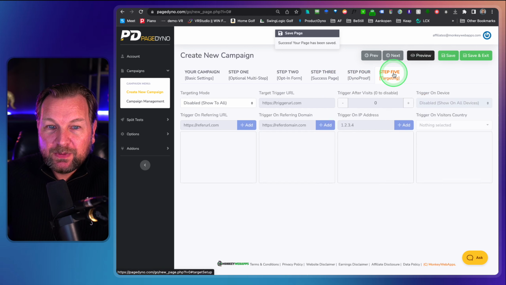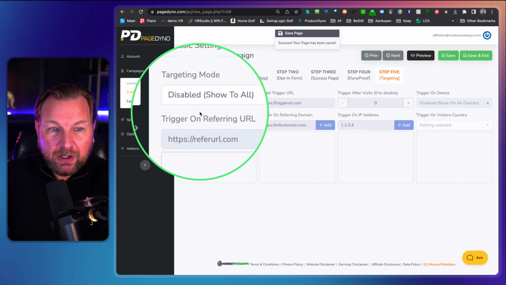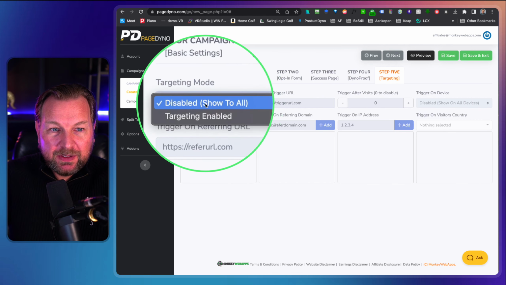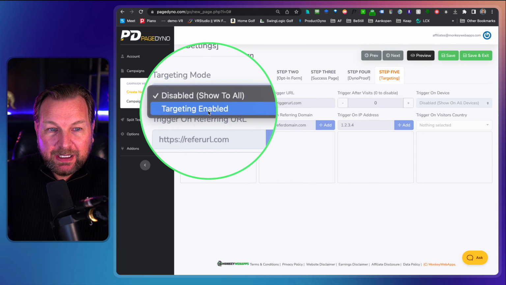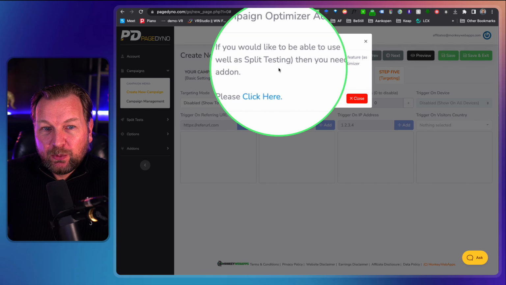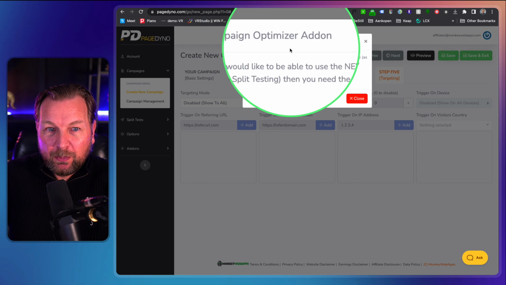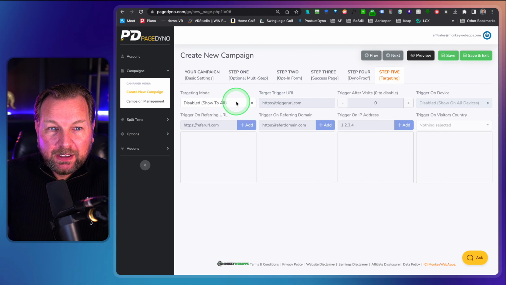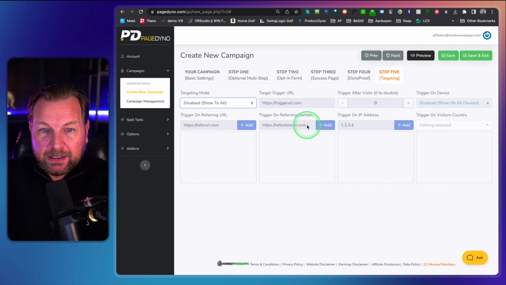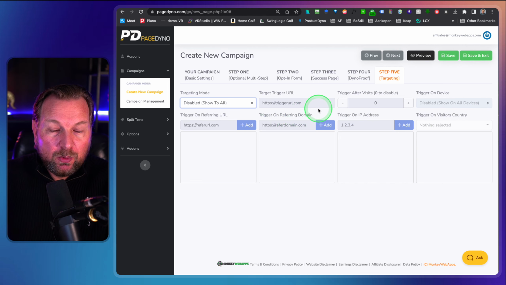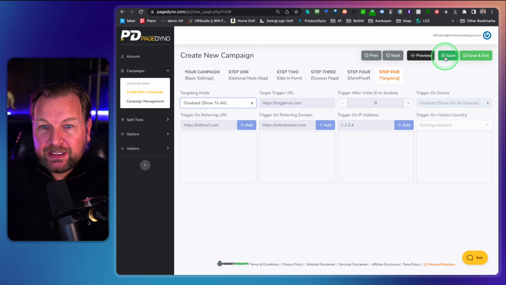And then step 5 is targeting. So you also have targeting modes here: disable, show to all, targeting enabled. If you want to do this, you need to have the campaign optimizer add-on to use this targeting system. So that's one of the upgrades that we will discuss a little later. And this is how easy it is.